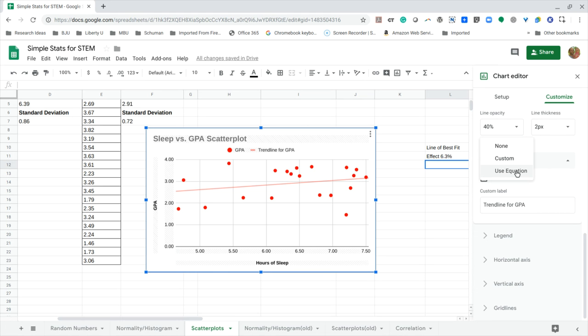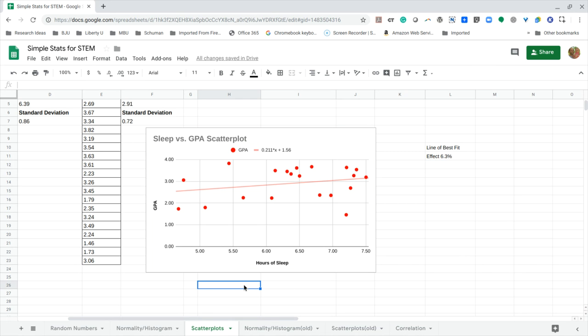Now, when this equation appears, it should look familiar. If you've taken a little bit of algebra, especially when you get to Algebra 1, this is the slope-intercept equation for this trend line. Slope-intercept form is always in the form of y equals mx plus b. That should be something you've learned in algebra. This equation is in that form. So we could write this equation as y equals 0.211x plus 1.56. And where this becomes very valuable is that I can use this to predict.